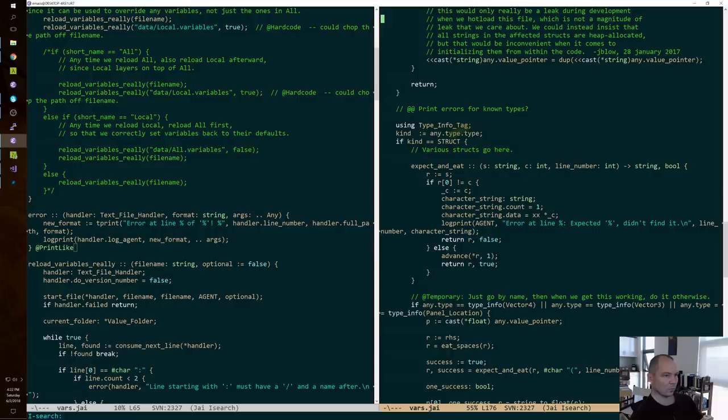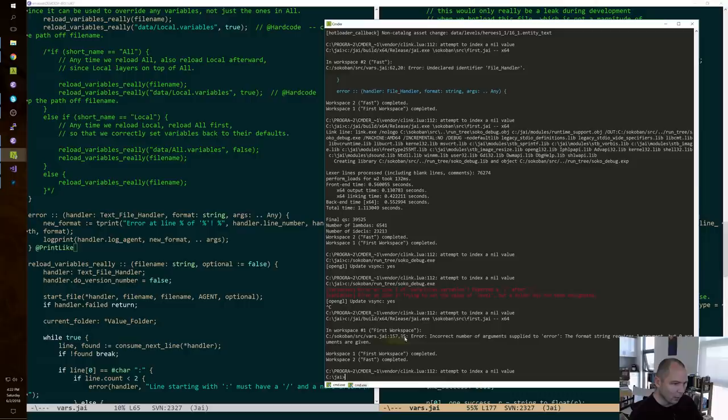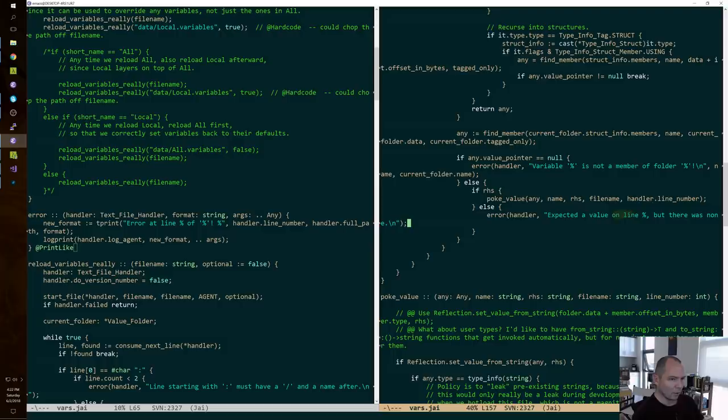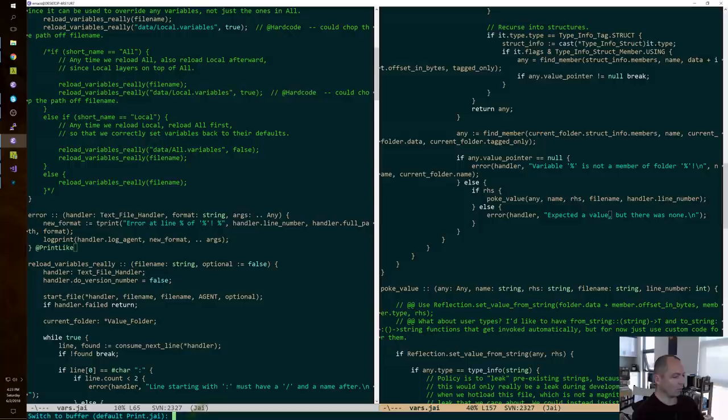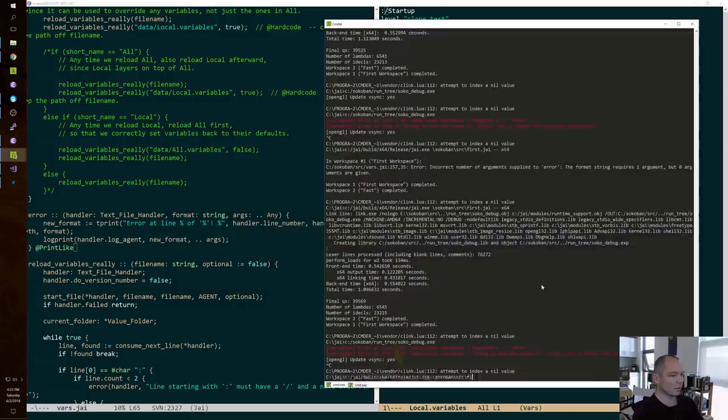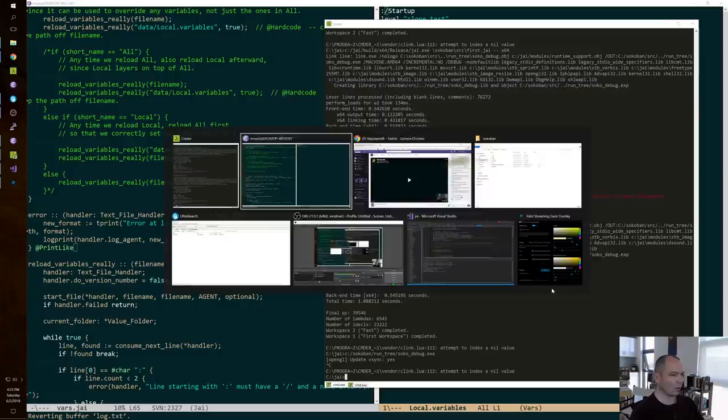Okay, does that compile? Aha! Good thing we tagged it as print-like. Line 157: expected a value, but there was none. We don't have to say what line, because our new error routine says that. Ta-da! Okay, let's fix local.variables and test it again. Great. Awesome.